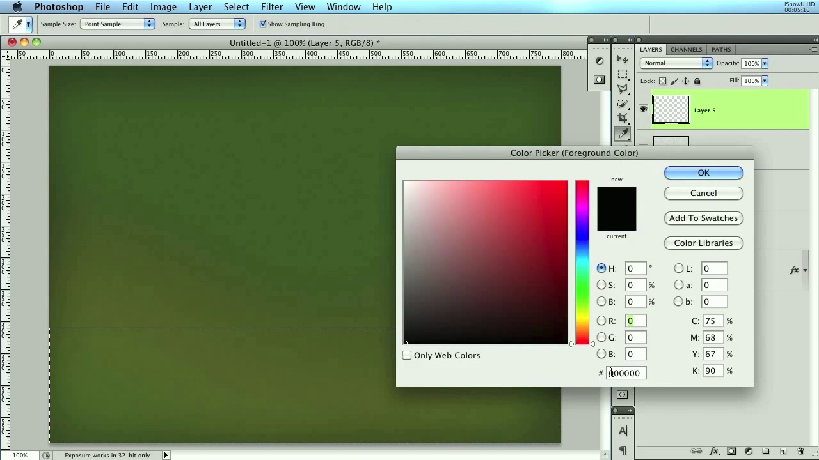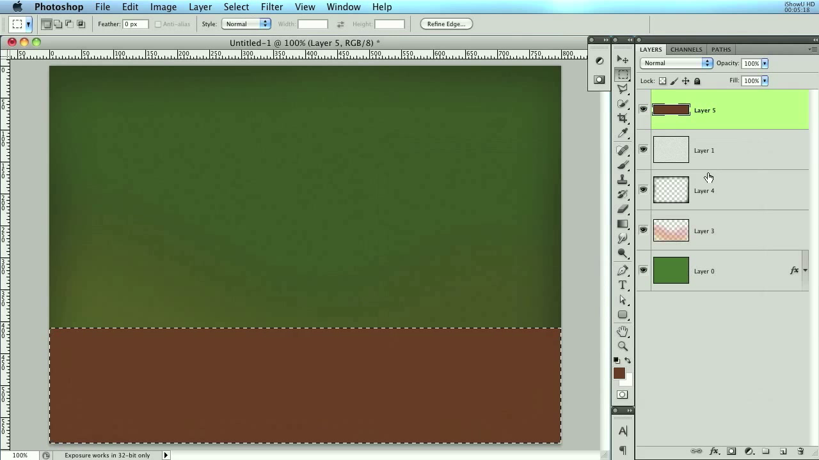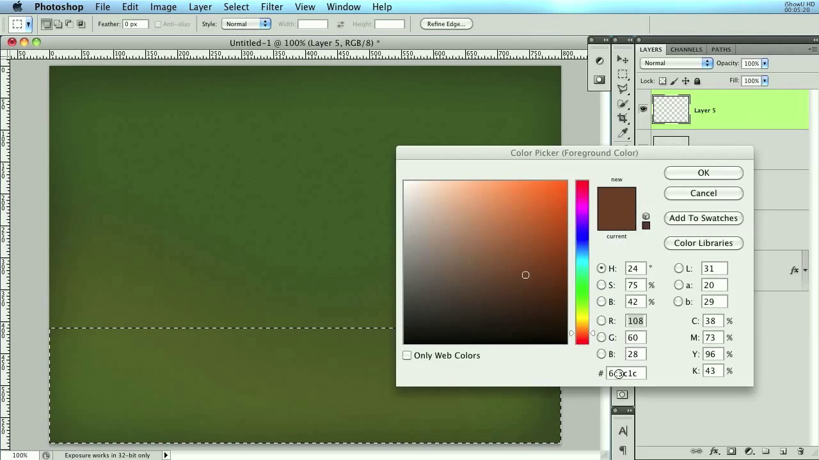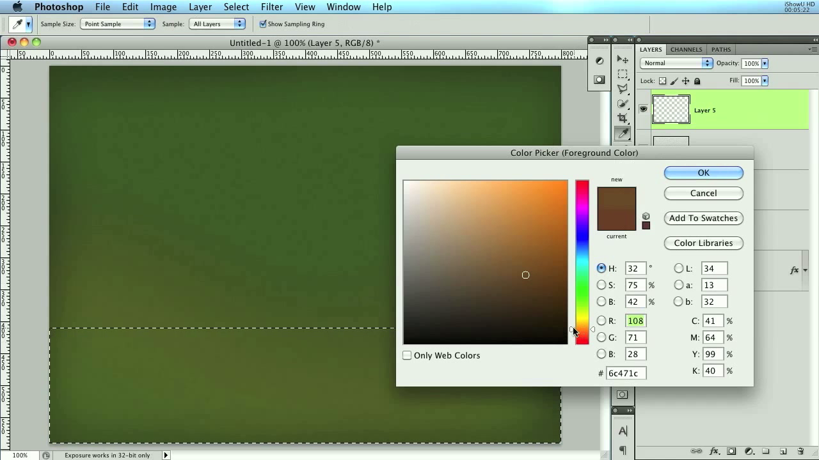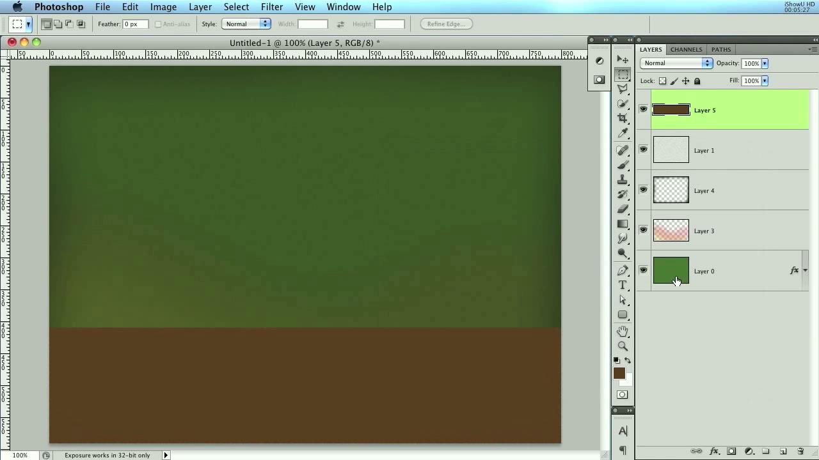And grab a brown color, like a reddish brown, I guess, just to keep with the warm feel. That's too bright. Let's give this a try. Alright, so now I want this to have texture, like a wood texture.